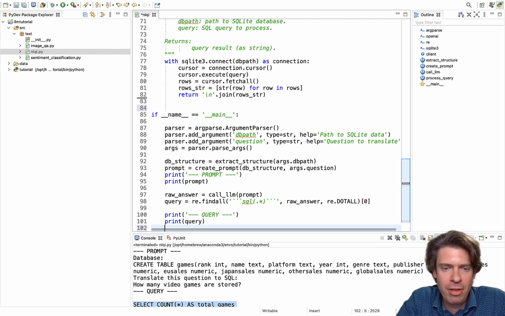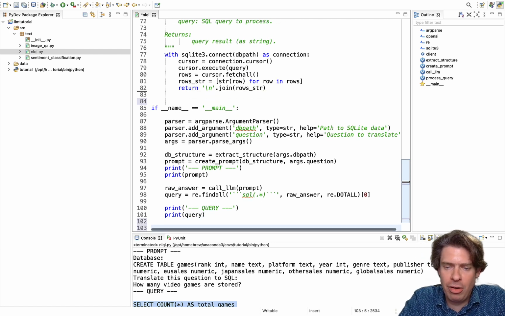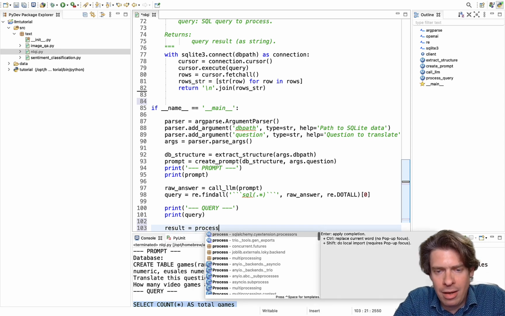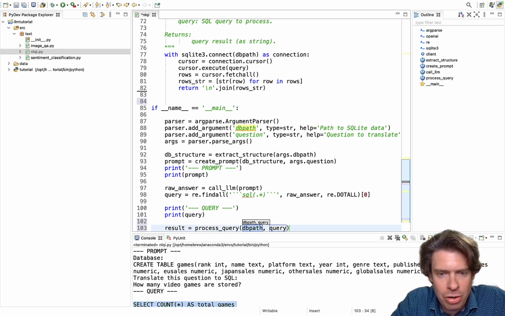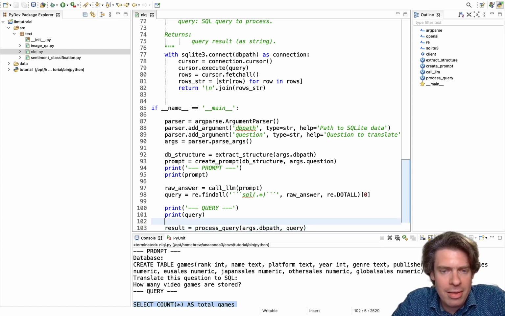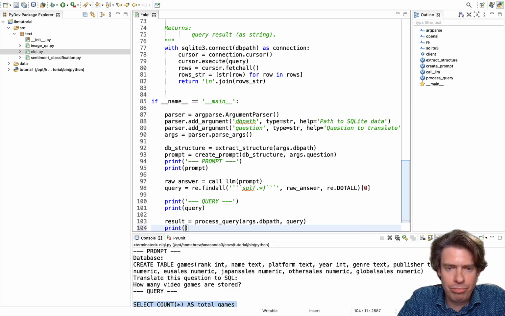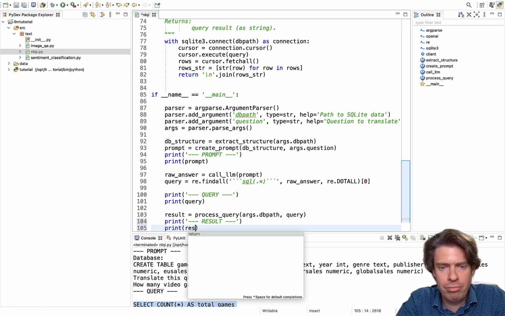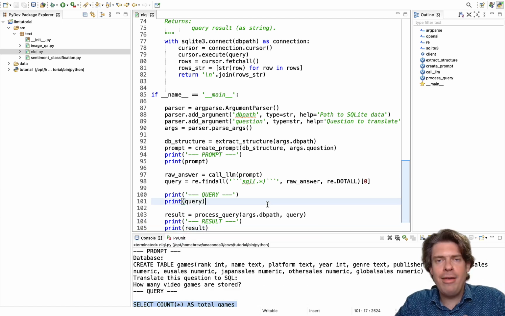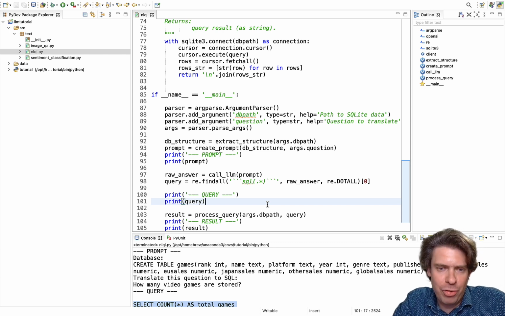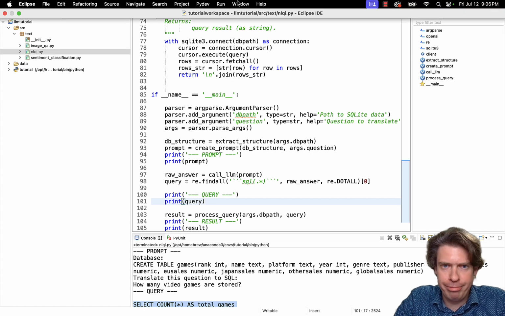I'm immediately going to use this function in order to process the queries into which the system translates my input questions. So the result is going to be the result of the process_query function, which uses as input the database path and the query that I have obtained here. And now I'm going to print out the result. All right, and now let's see whether the system can indeed process the queries directly that I'm translating the input questions to.